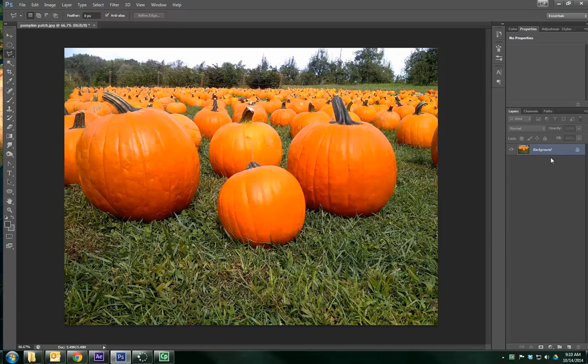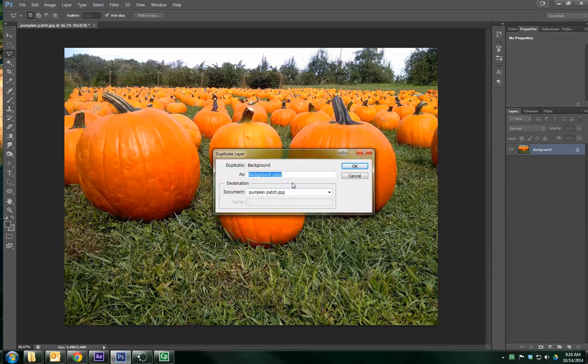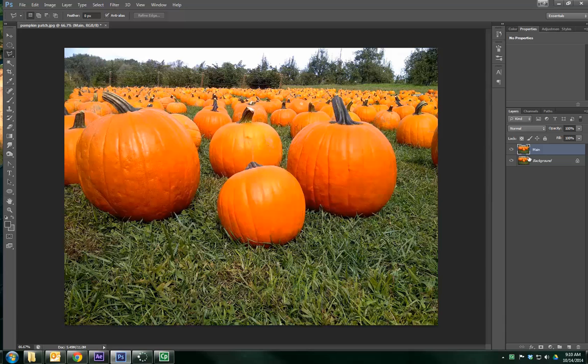The first thing I'm going to do is duplicate the background layer. It's always a good idea to keep a background layer there in case something goes wrong. And it actually starts off locked, so you can't do anything to it anyway. So I'm going to duplicate it by right-clicking on it, selecting Duplicate. I'm going to call this new layer Main. I'm going to be doing a lot of work on this main layer.